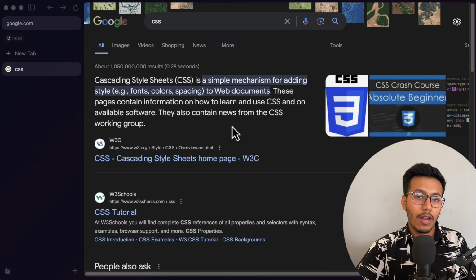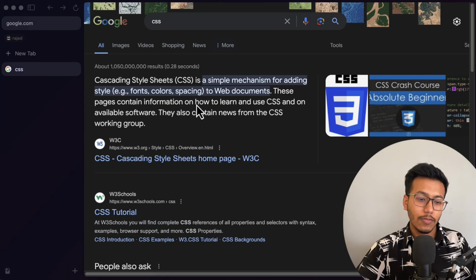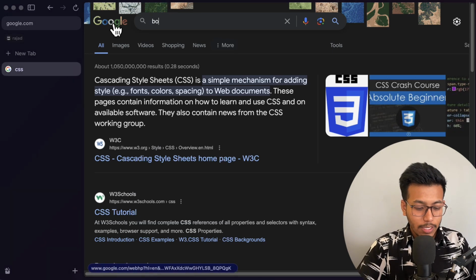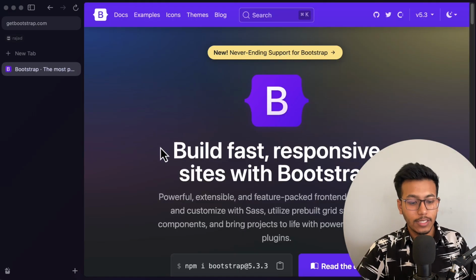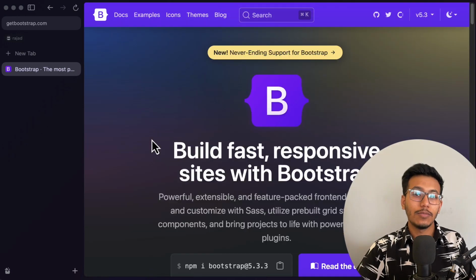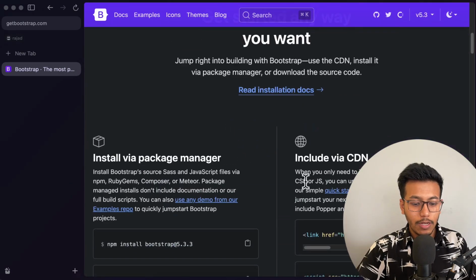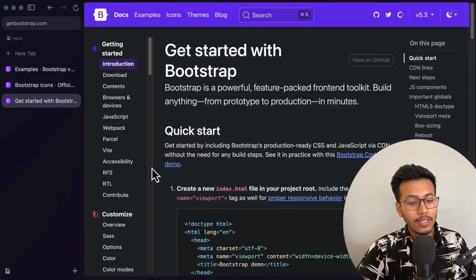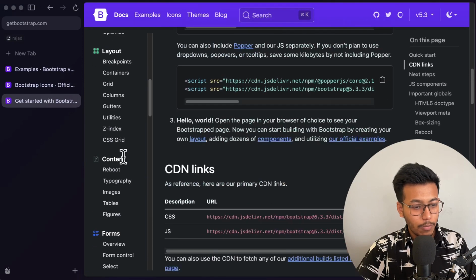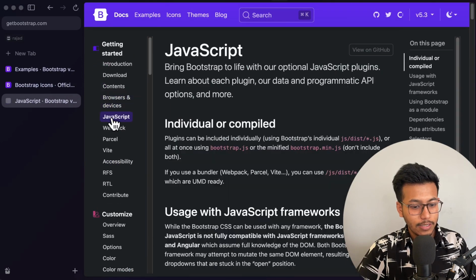In today's video, we are going to mainly talk about the 3 most popular CSS frameworks, or you can say libraries. First is Bootstrap. This is one of the most popular and oldest CSS frameworks, which has some JS plugins as well. To use Bootstrap in your project, you can simply include the CDN in your head section and get started. And you can see the documentation, where you can see a bunch of components and classes.